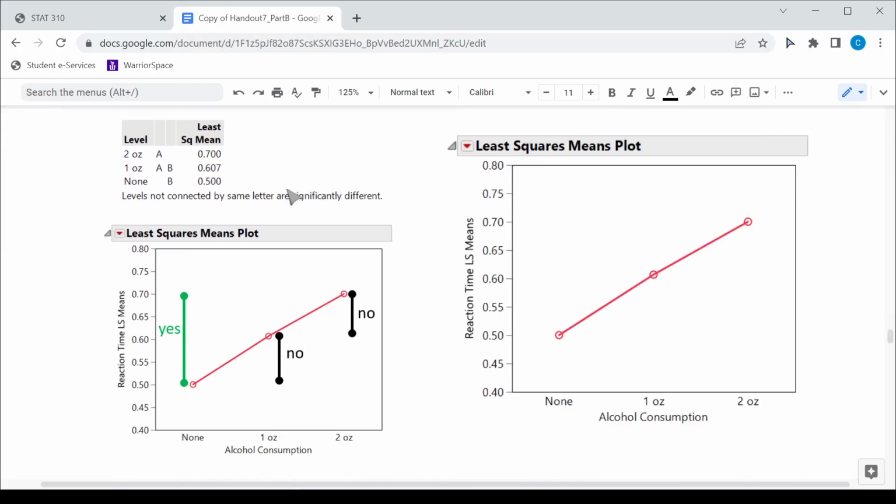The connected letters report. Okay, so again, when we're trying to understand what that report is telling me, is if they have the same letter, they are not different from one another. So when I compare the 2 ounce to the 1 ounce, that's going to be the jump from 2 ounce down to 1 ounce. That's where the mean is for 1 ounce there. That is not significant. So that gap there is not statistically significant.